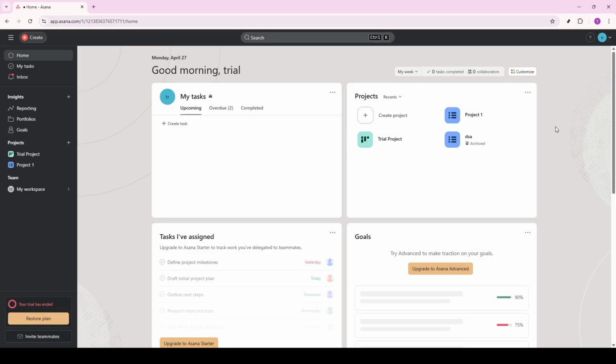In today's video, I'm going to teach you how to view deleted tasks in Asana. If a task vanished and you're trying to confirm what happened or simply need to review recent removals, this quick walkthrough will show you exactly where to look so you can stay on top of your work.